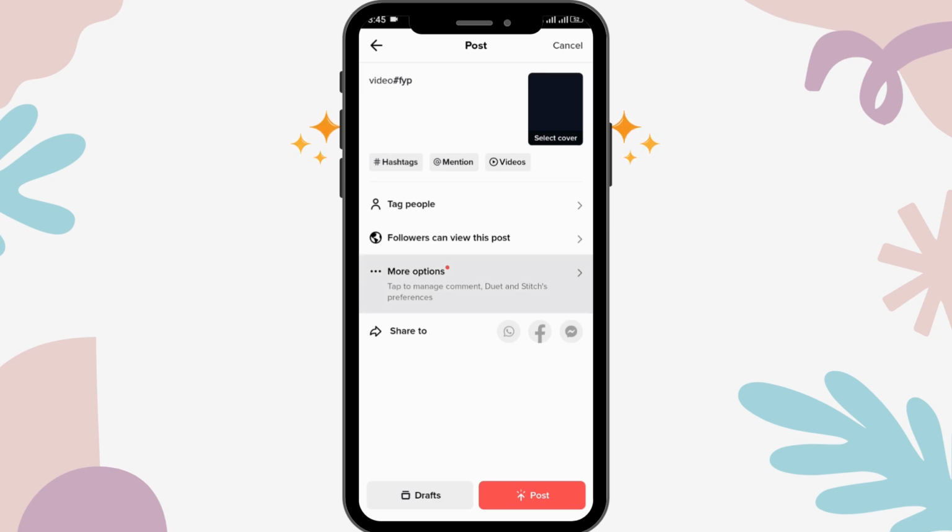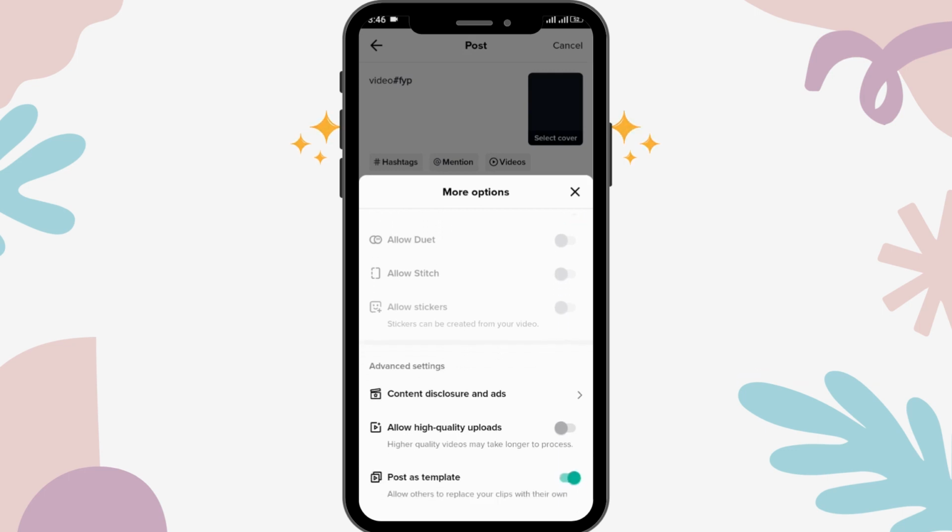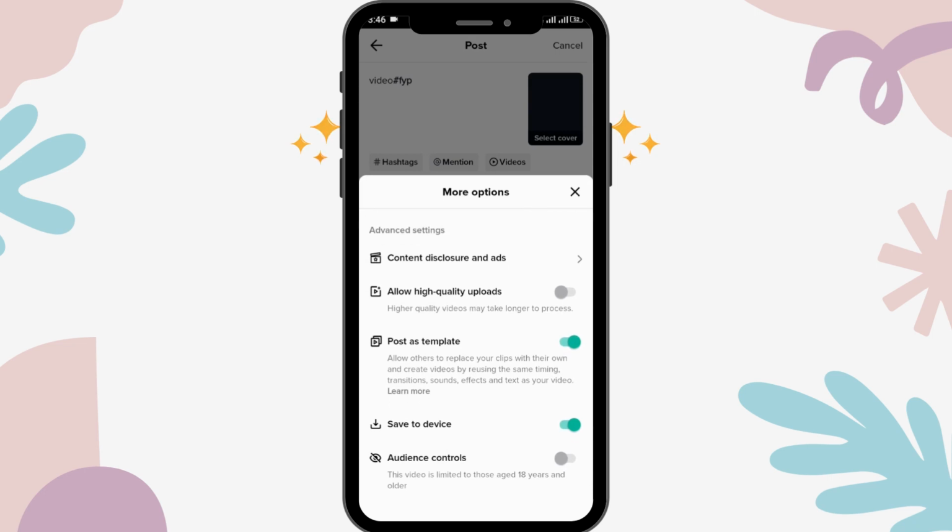And you can go for more options video, from where you can manage your privacy. If you want to allow comments, then you can simply turn it on. And further, if you want to allow high quality upload, you can turn it on. And here are many more options. You can turn it on according to your wish.